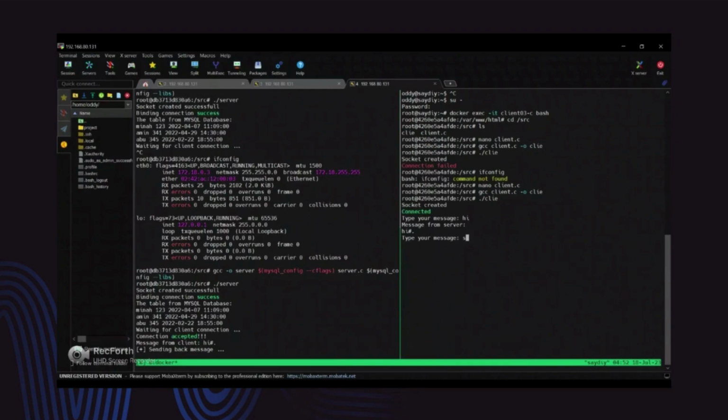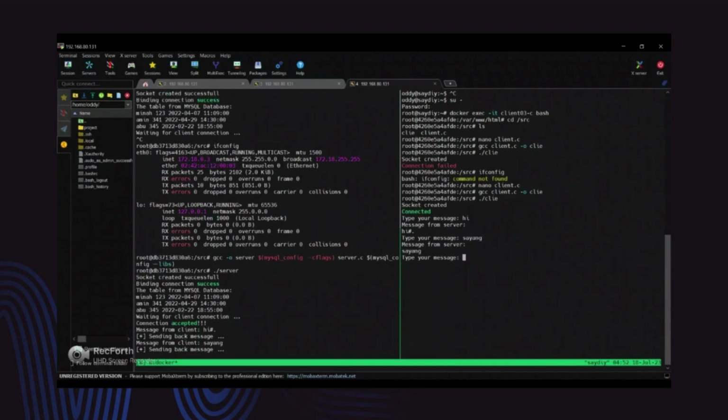And this is the output for the server and client container in C language. So that's all for me. Thank you.